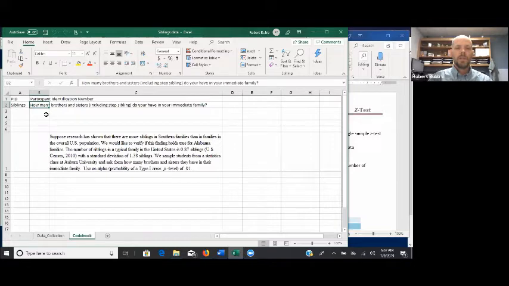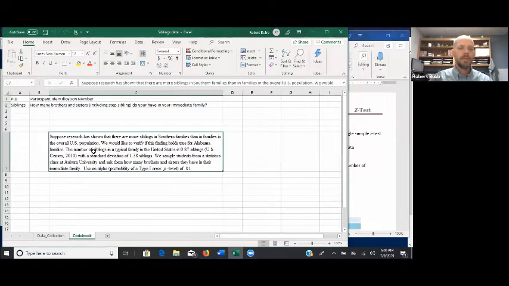Before we get into this, we need to know a little bit of context of why we're doing this analysis in Excel. There is a scenario here in the code book section. When it comes to a regular assignment, you'll have it in the Qualtrics link, but here I just put it in the spreadsheet to make it convenient for us today.